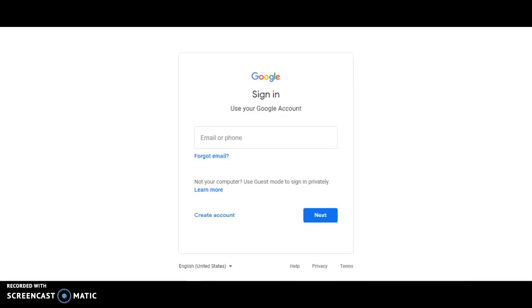Hello families, I'm here with a quick visual on how to log into your Google Classroom.